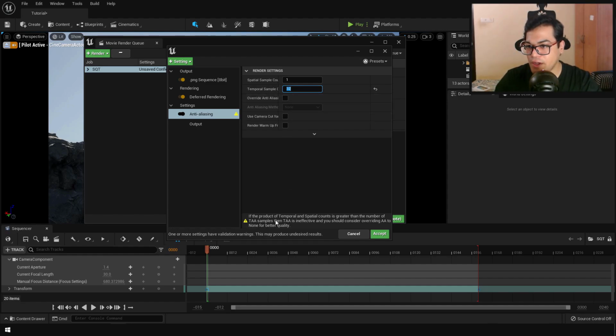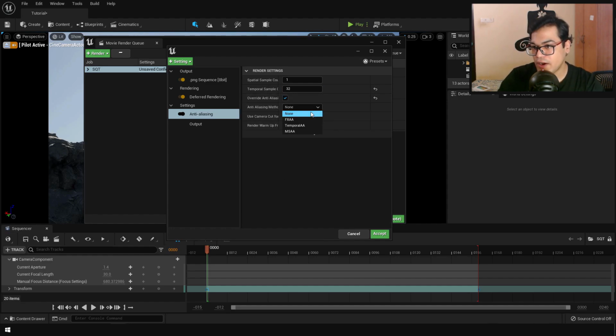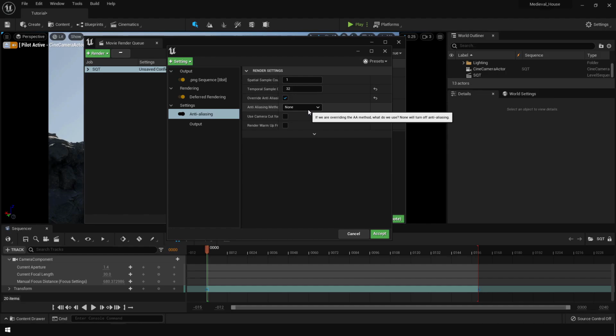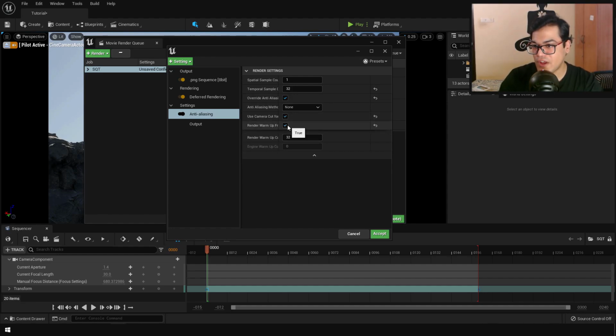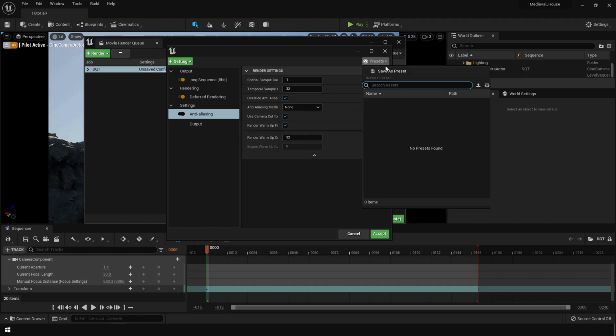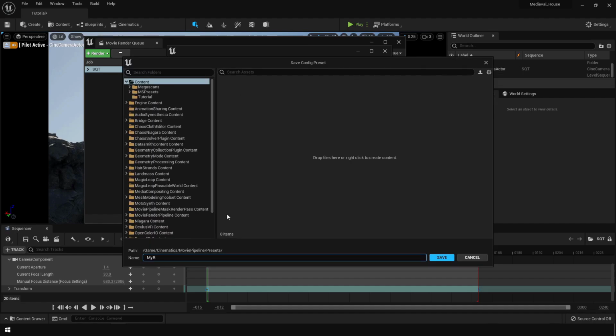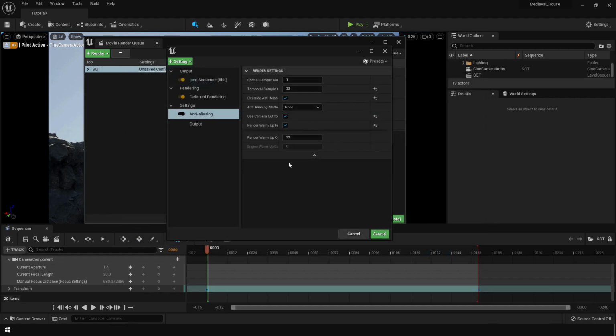And we are getting a warning here. So we need to override the anti-aliasing and make sure that anti-aliasing is set to none. You can turn on these options as well. These warm-up frame options are going to help the post-processing to settle down. So this is quite important. You can turn those on as well. Once you're finalized with your settings, you can just save this as a preset. So if you have multiple sequences, you can use the same render settings for all the sequences.